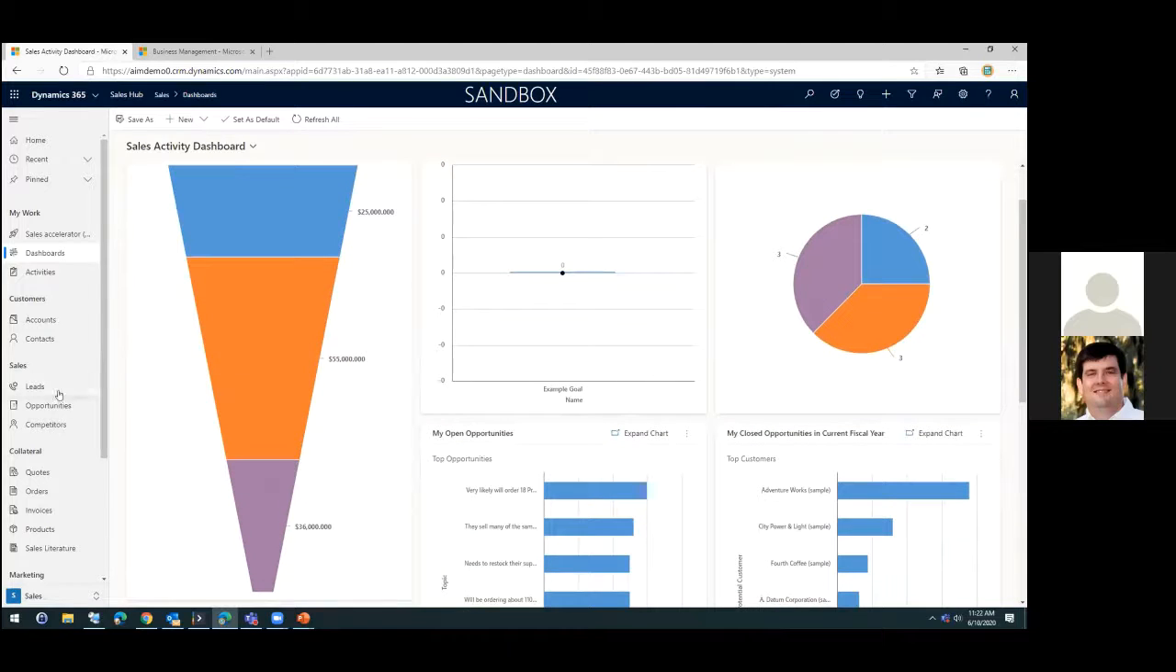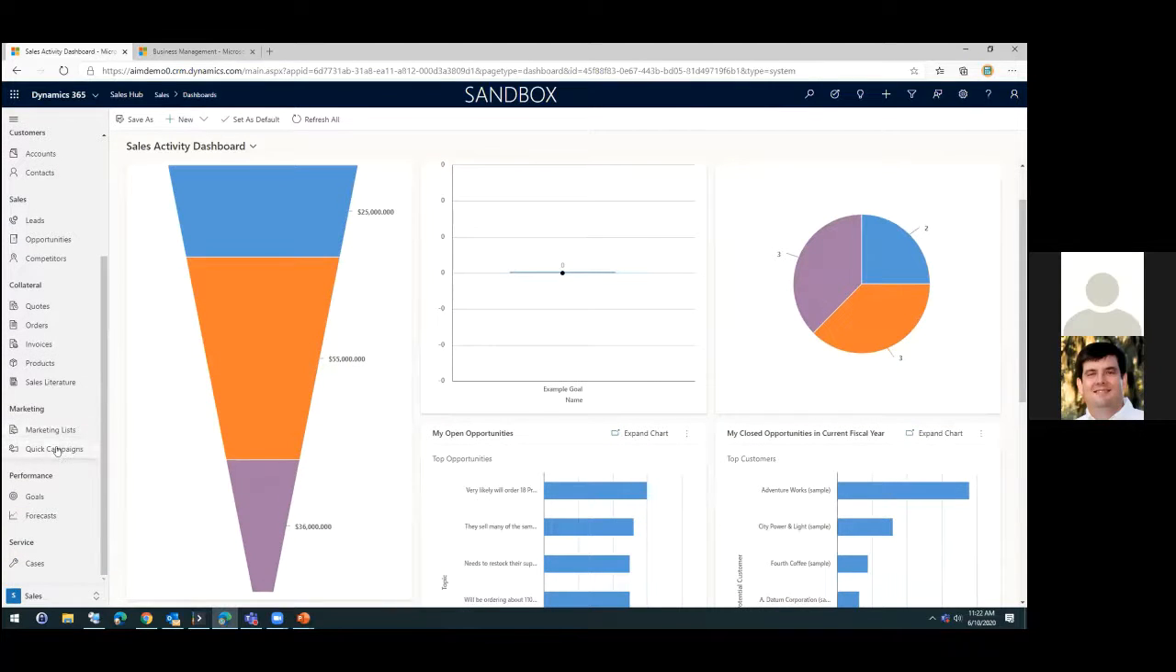We also could, and as you can see, we can build campaigns, forecasts, goals, sales literature. So all of those things can go into the sales process, and so we won't discount those. They're certainly in the system. I just didn't show them.